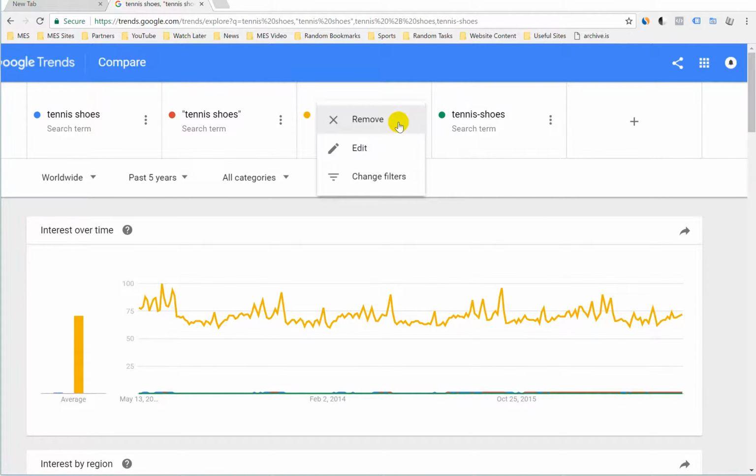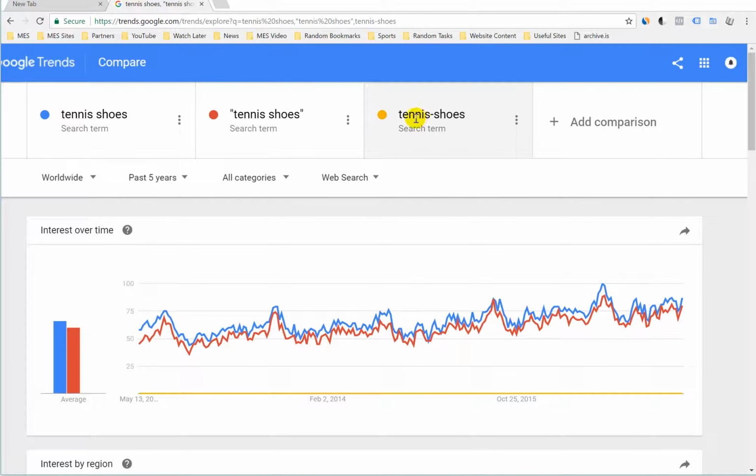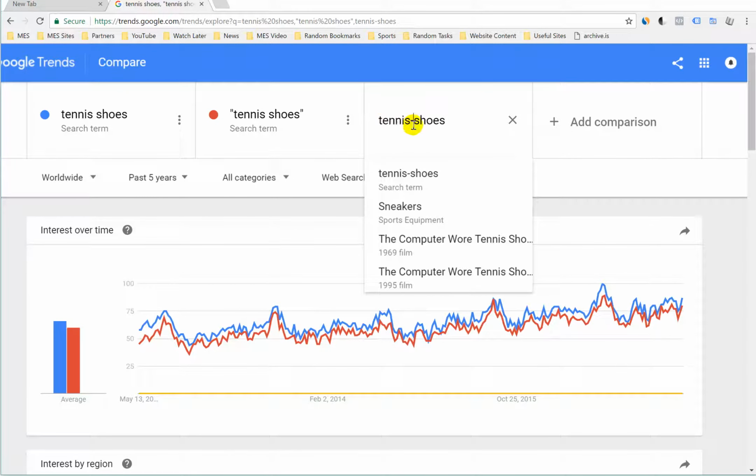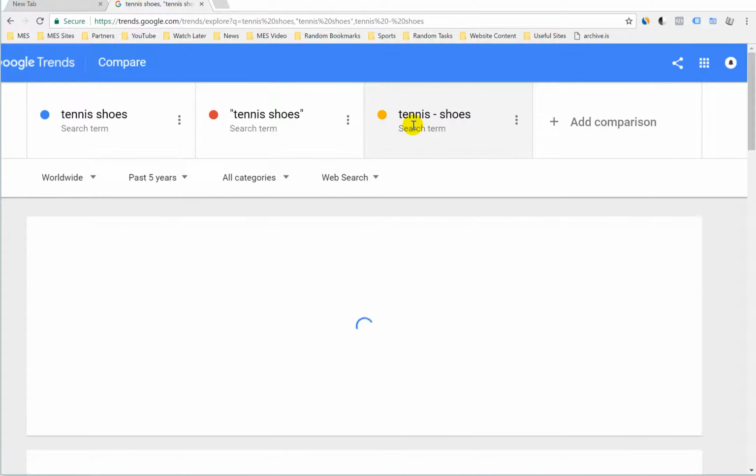Let's just remove this one. This is just in the way, because it's obviously going to be searched so much because of tennis and shoes. And tennis minus shoes, yeah, searched very little. Let me just see if this is a typo. Let me just click here and like that. Tennis minus shoes.